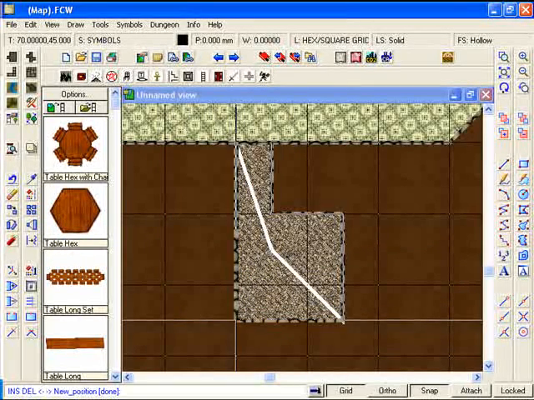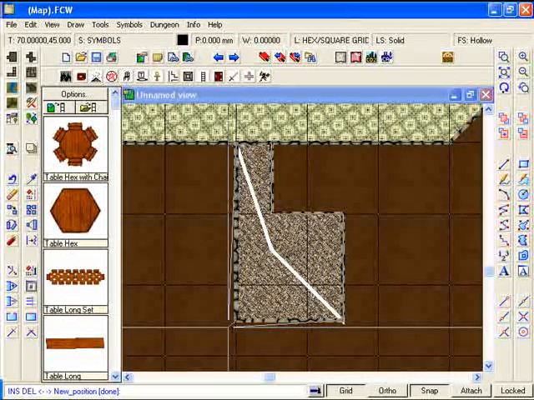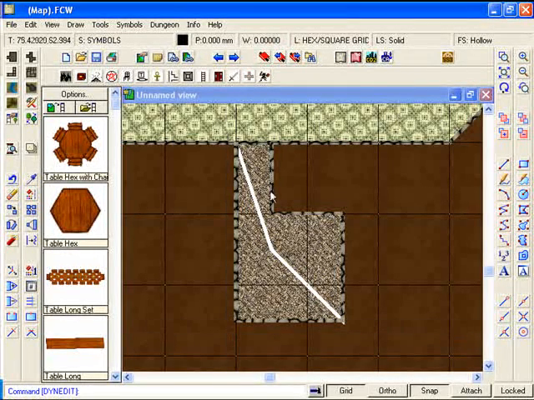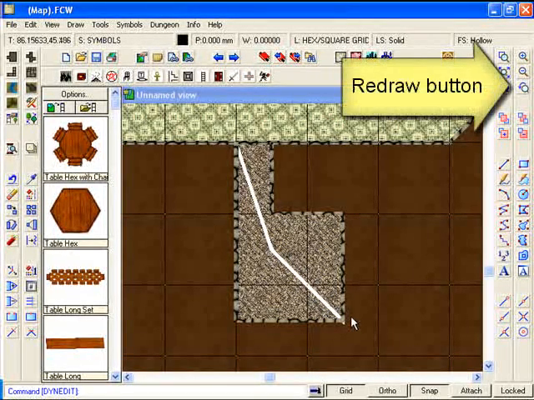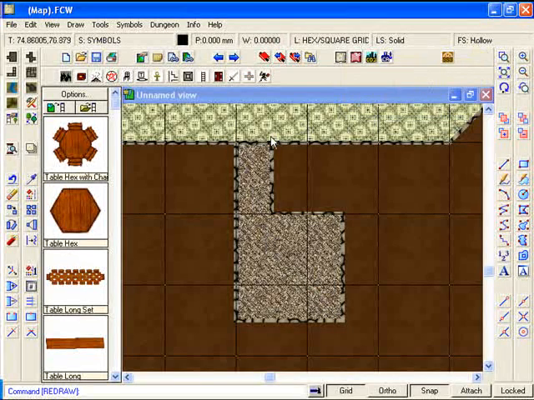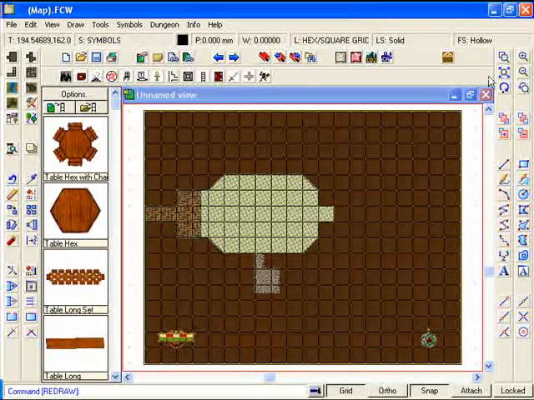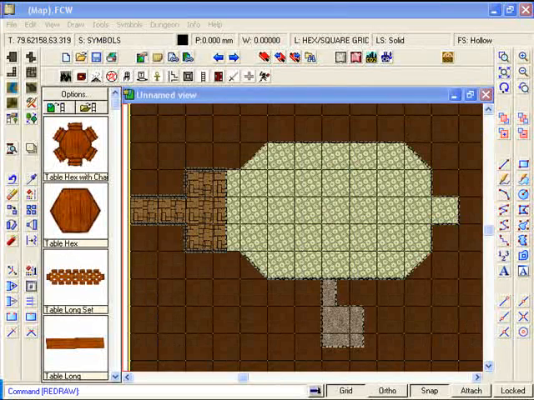And I'm going to put it back down here where it belongs, on the corner of the floor, and then right click. Voila, the wall now runs correctly, but we've got this white line across here. That white line is there simply because Campaign Cartographer has not yet redrawn the whole image. Just click on this button up here to redraw, and it disappears. Let's zoom out to the whole room. Okay, so now we've got our rooms looking pretty good.